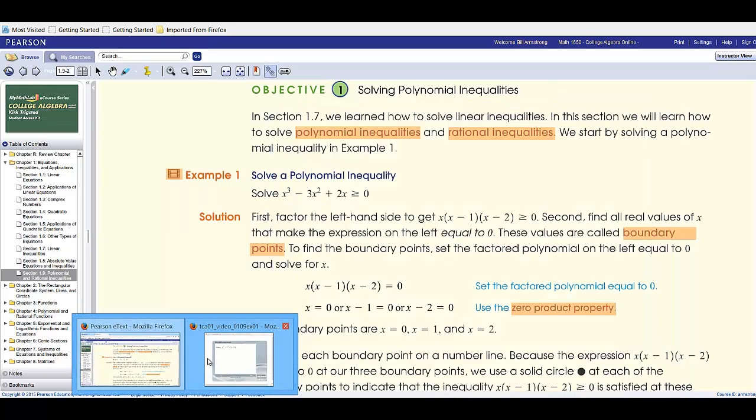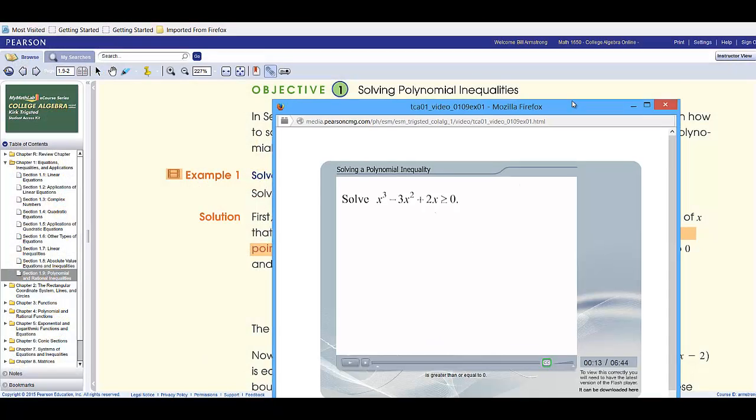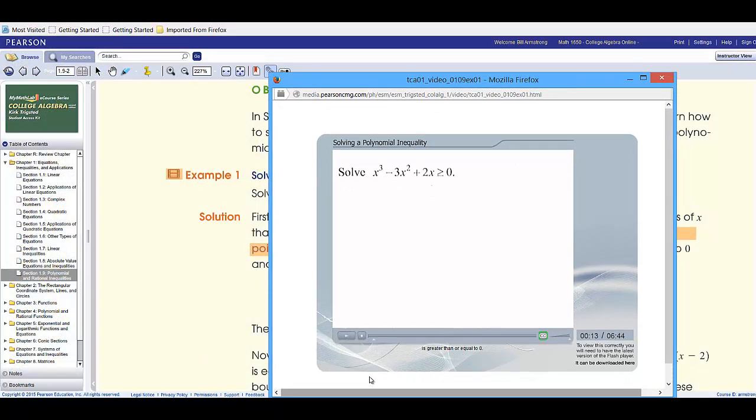So this is an example of what I was talking about. There are embedded videos in the EText. That was the author of the book.